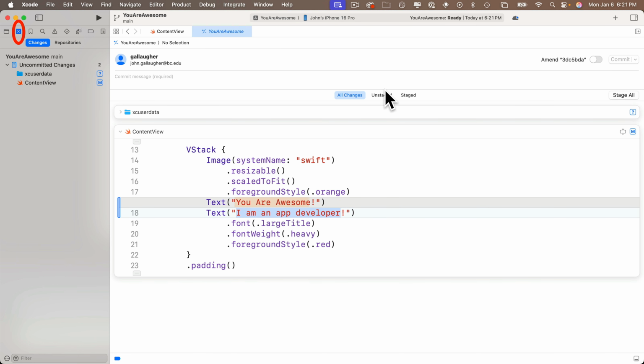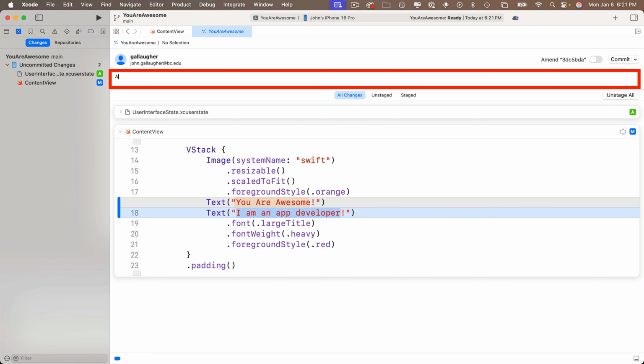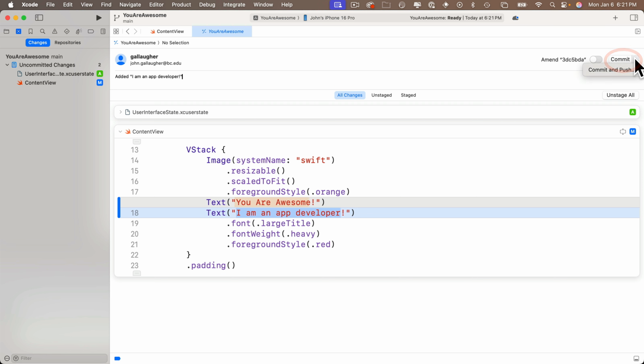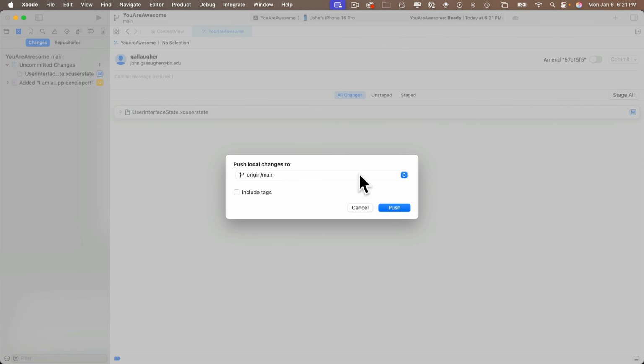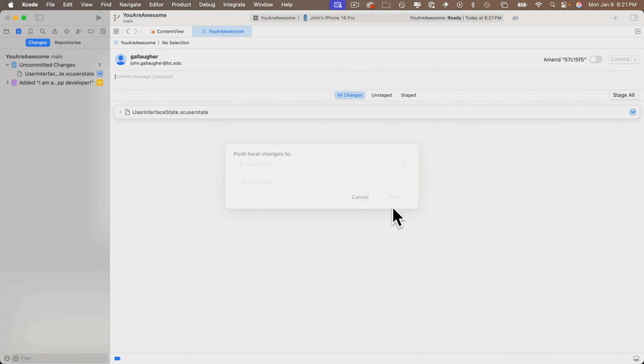Notice we're now in the source code navigator. I'm going to click on the stage all button. Also make sure that you enter a commit message. I'll just write added I am an app developer. Now we see the commit button is enabled, but you want to click and pull down on this and select commit and push. Origin and main shows up. Just click on the push button. This chugs away. You should now be fully committed.